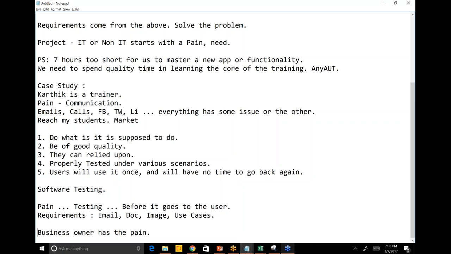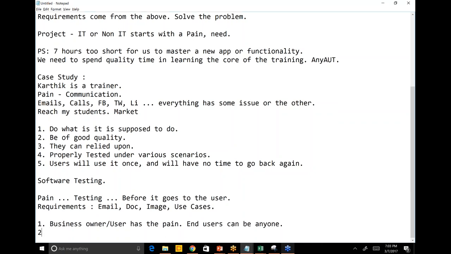Sometimes end users can be anyone. And sometimes they're solving the pain. Business owner slash users has the pain slash user. So these are the ones who are most critical, and they will give us the requirements, what it is.